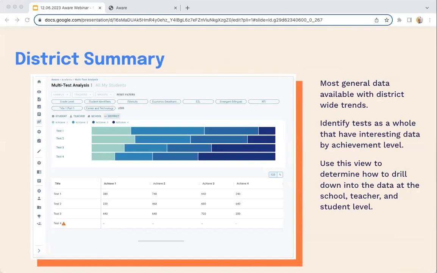After you've done that, you'll land on the district summary. So this is the first of the four views. The district summary is a perfect starting point after actually going through the configuration process. You can, at a glance, see the general performance spread of an achievement level across each of these tests. In this particular example, I can see that the highest achievement level seems to be climbing over time. This may be a trend that needs to be investigated to see if there are schools or teachers that tend to lean into this trend more than others.